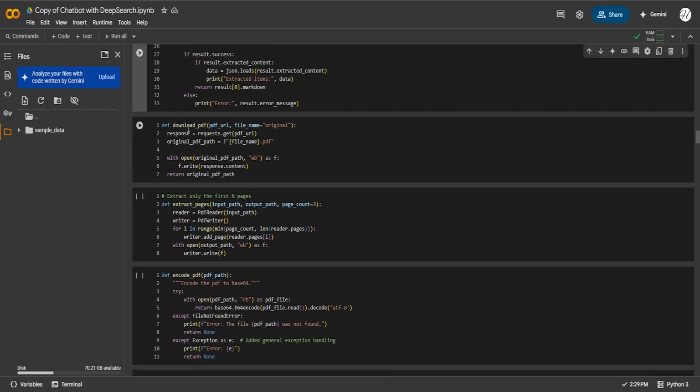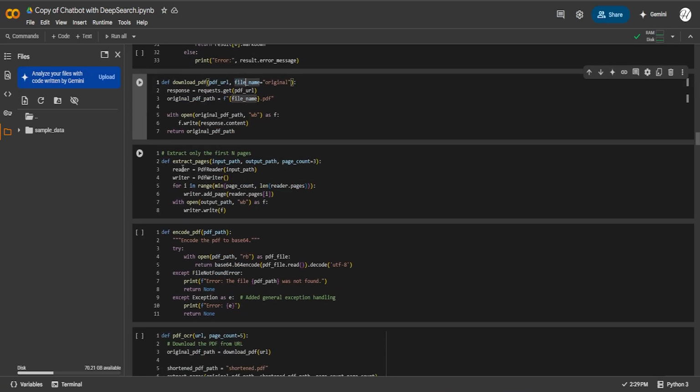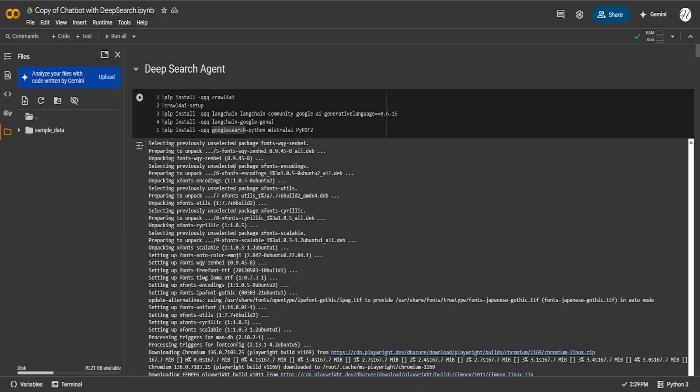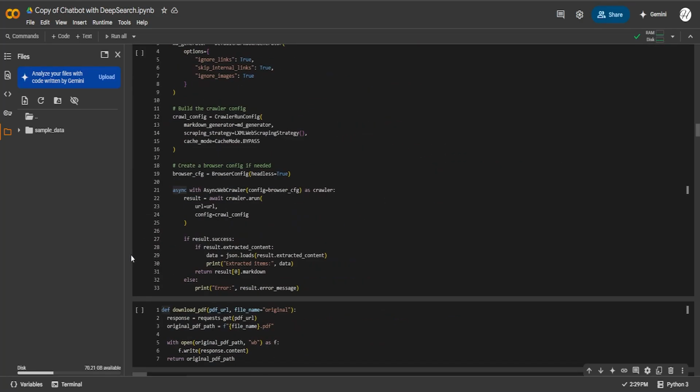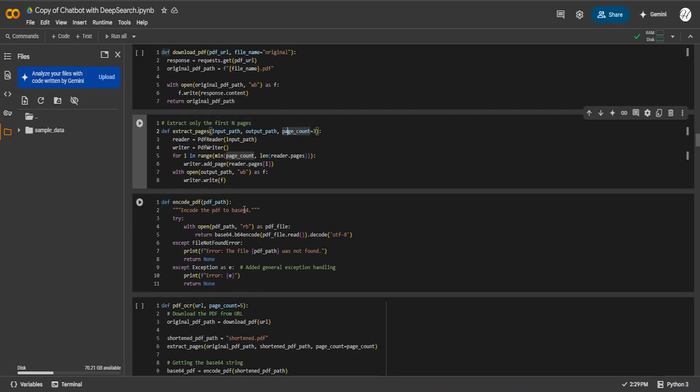The next function is the download PDF function, and it's a fairly simple one that gets a PDF URL and downloads it given this file name. The next one is extract pages. This is also a simple function. We use the PdfReader and PdfWriter from PyPDF2 to extract the first indicated number of pages from a PDF. Here it is initialized to 3.